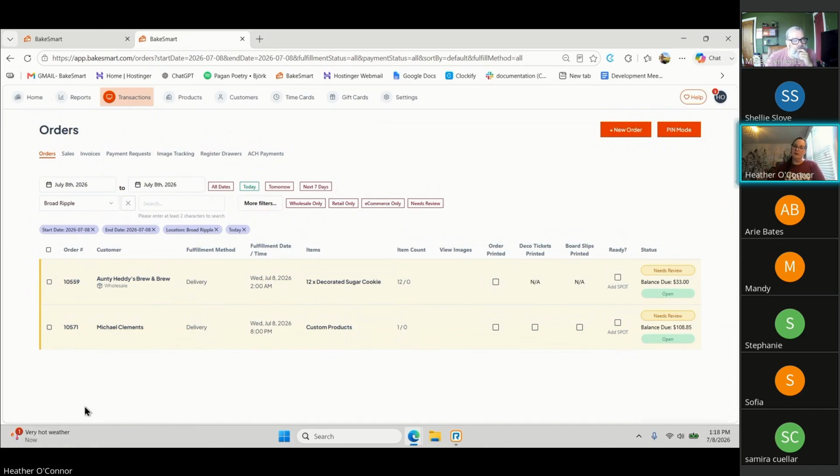Currently, it's cosmetic only. If you don't review these items, they will still hit your production sheet if they're in order. If it's a quote, we all know that those quoted orders will not hit production. But if it's an open order and it says needs review and you don't get around to reviewing it, it will still go through your production.